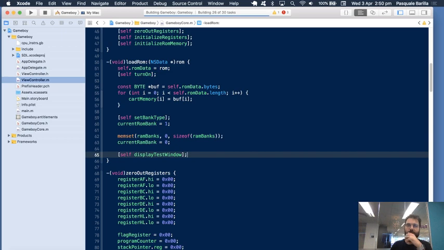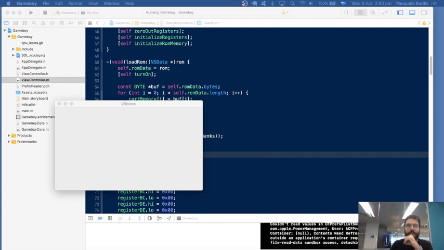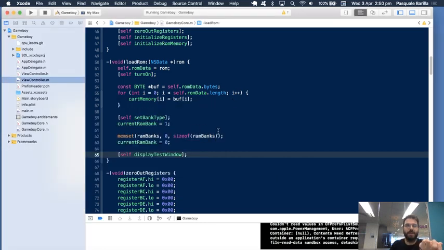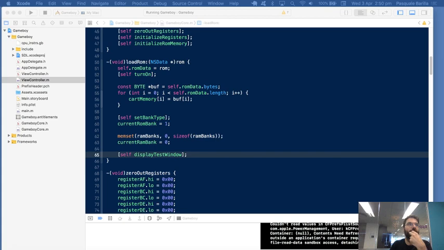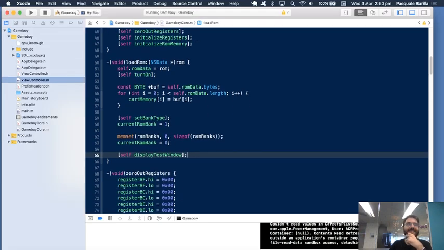Right, let's see. So we'll run that. Build succeeded. And we have a screen, which is good. So now we're ready to fetch, decode, and execute. So let's go to our load ROM. Oh, we're right there already. And what we need now is a method called update emulator. Let's see. I know we need a begin method, I think. Yeah, we need a begin method.